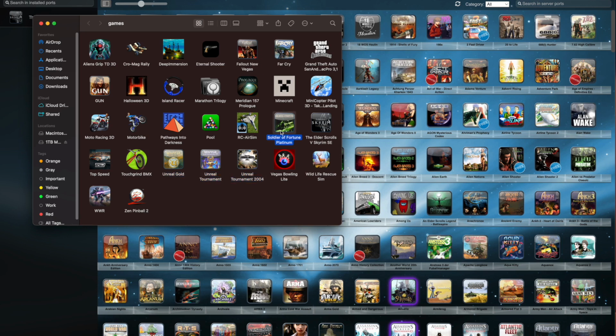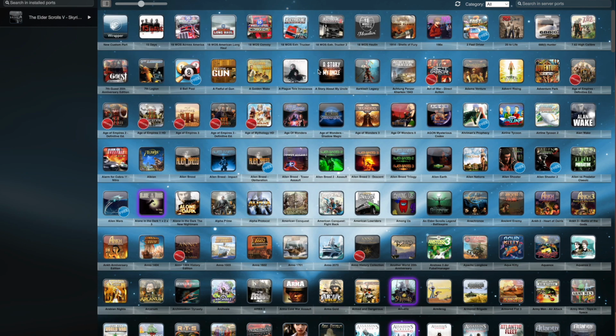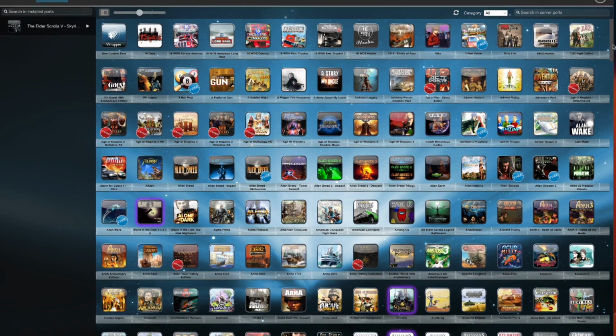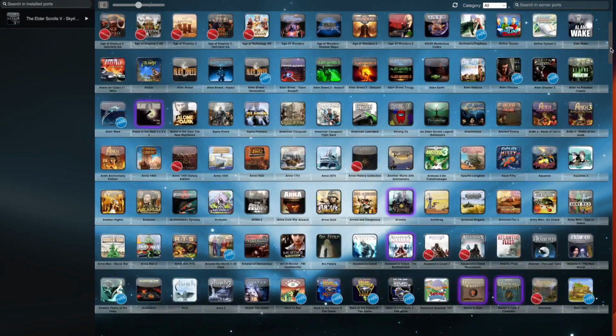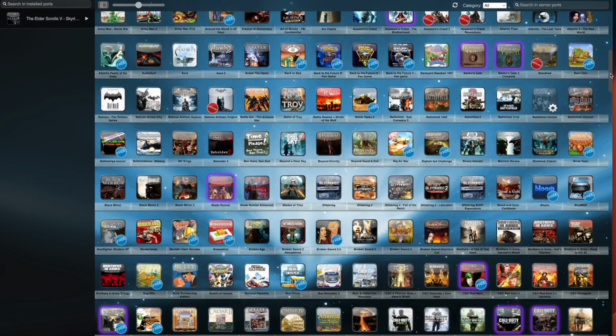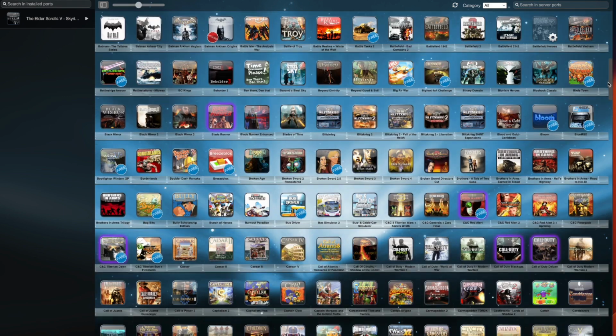Soldier of Fortune Platinum Edition. That actually runs really well wrapped and running on the M1. Okay? Anyways, I got a few others kicking around here too. But if you look at all the games, there's tons of them here. There is literally a ton of games. You got a lot of options here.